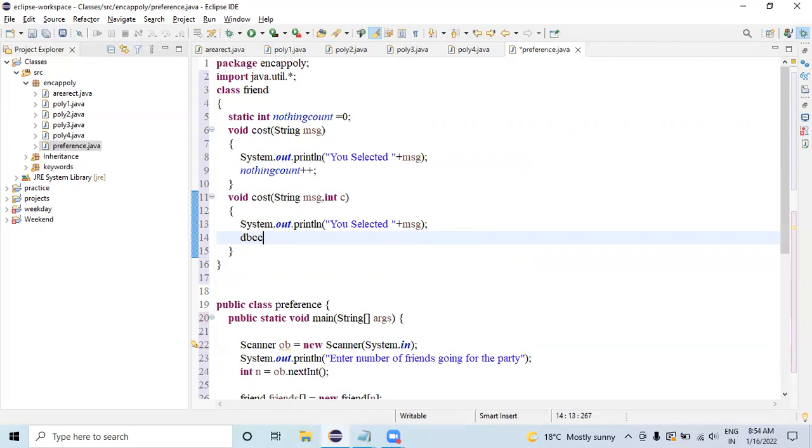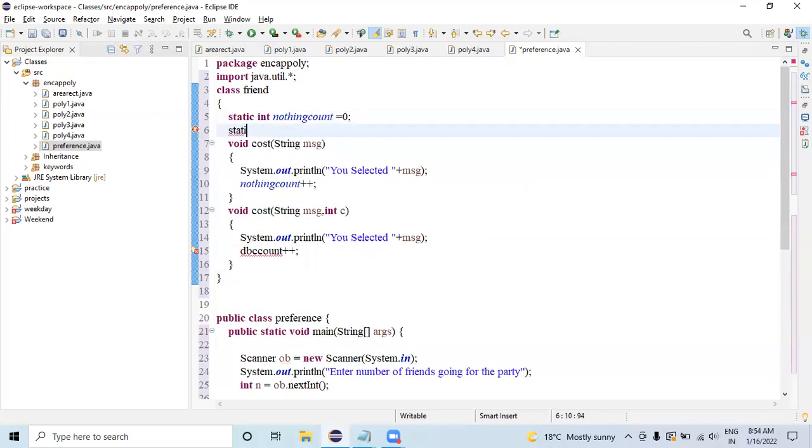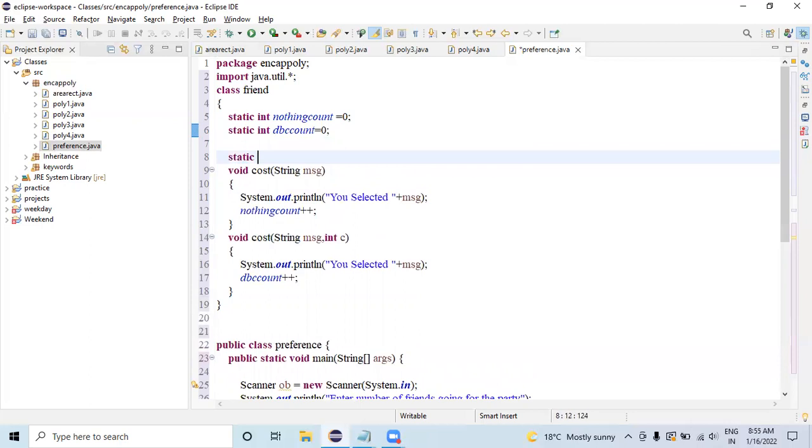So DBC count plus plus. So it will increment. For that, initially I need to have a variable called DBC count. Initially it will be 0, but when someone selects DBC in the menu, that gets incremented. Now your DBC count becomes 1. And also finally, one of the friends has to pay the total amount. So for that, I will have a total cost variable, static int total cost. This is the amount that needs to be paid after they complete the party.